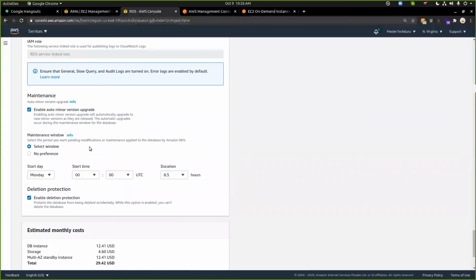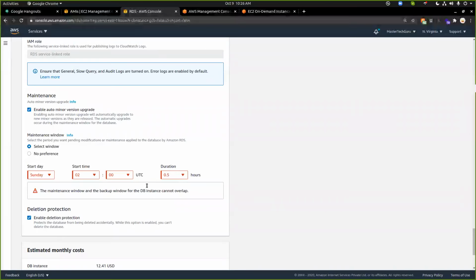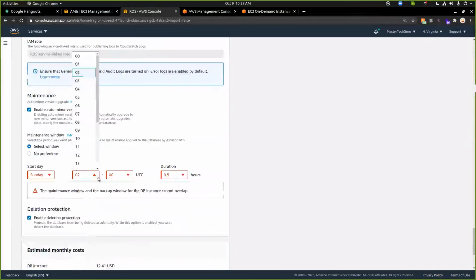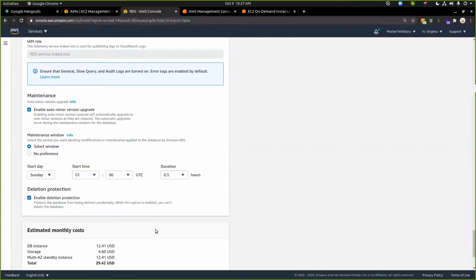So we can set a maintenance window, and we can set it for once in a week. Once in a week, it is going to perform a security patch, let's say on Sunday at 2 a.m. It says the maintenance window and backup window must not overlap because we are creating the backup also at the same time. Let's say maintenance we have set to 1 a.m. and for 0.5 hours, which means 30 minutes.